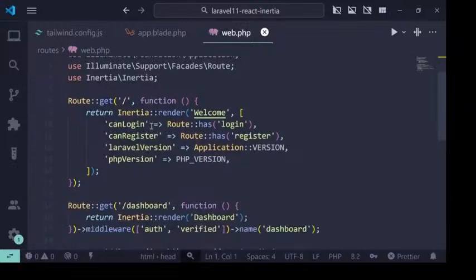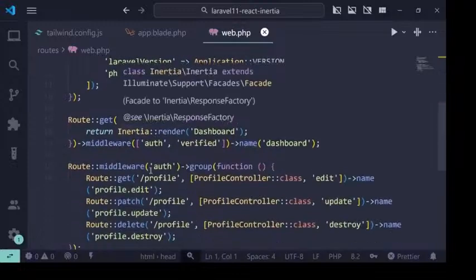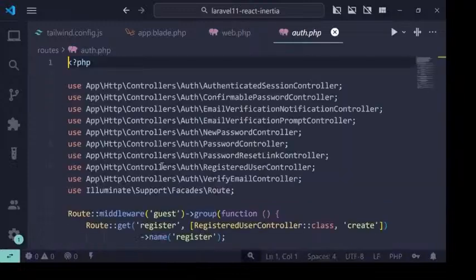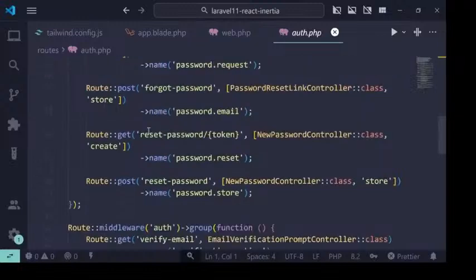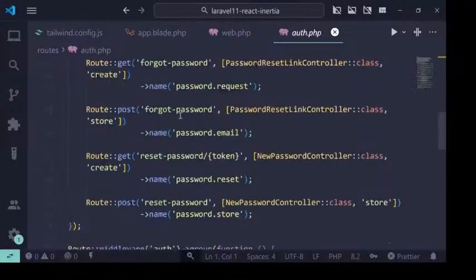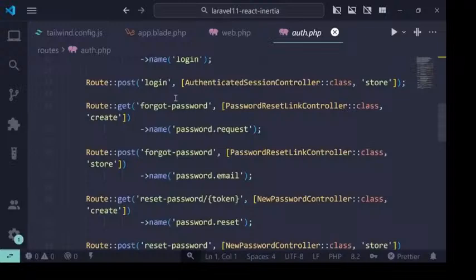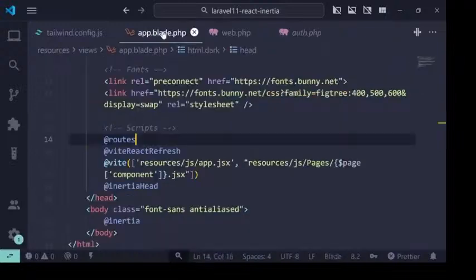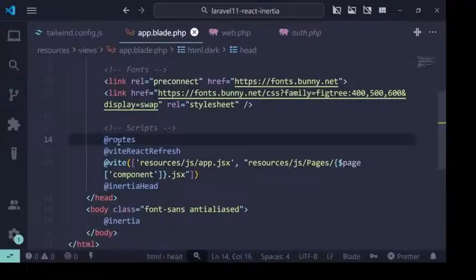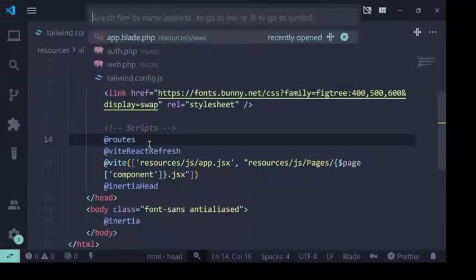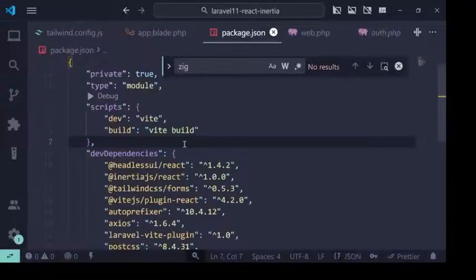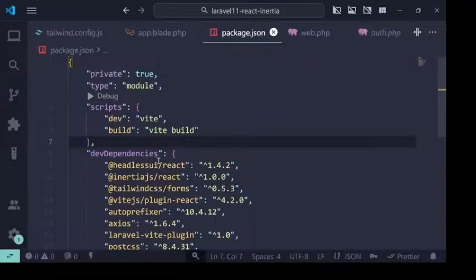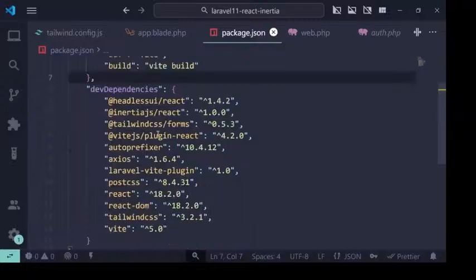Like here, for example, we define the slash route, we define the dashboard, we define the profile route, and inside auth, we even have more routes such as register, login, forgot password, and so on. And we need to use these routes in the React application. That's why we make those routes available in the React application through this routes directive. And that happens using the Ziggy package. So we have also the Ziggy package installed. If you open package.json and search for Ziggy, maybe that is not installed by default, but that is a dependency of our inertia.js React.